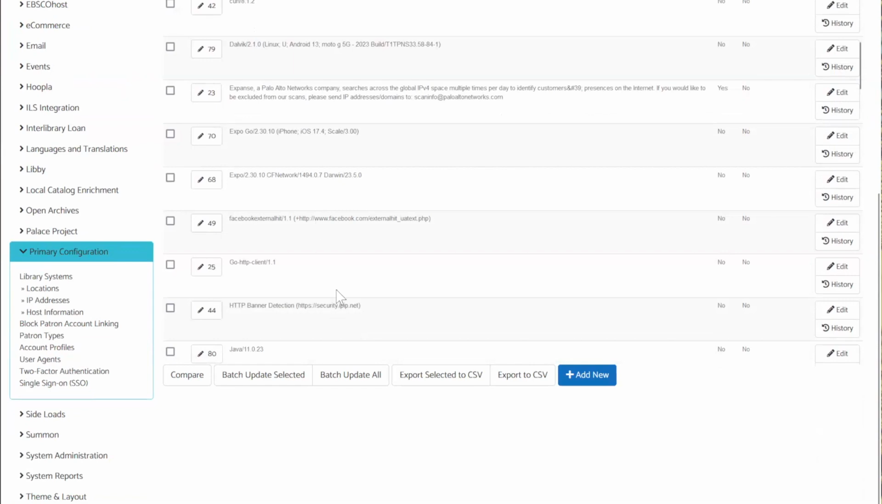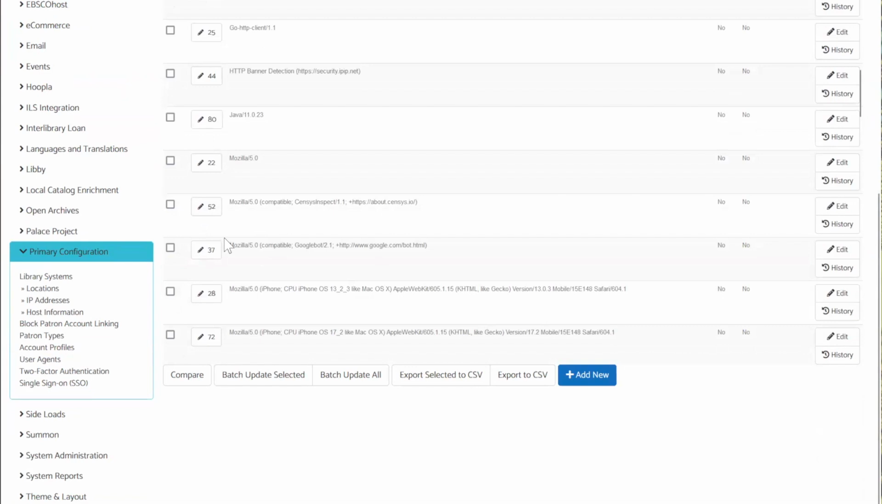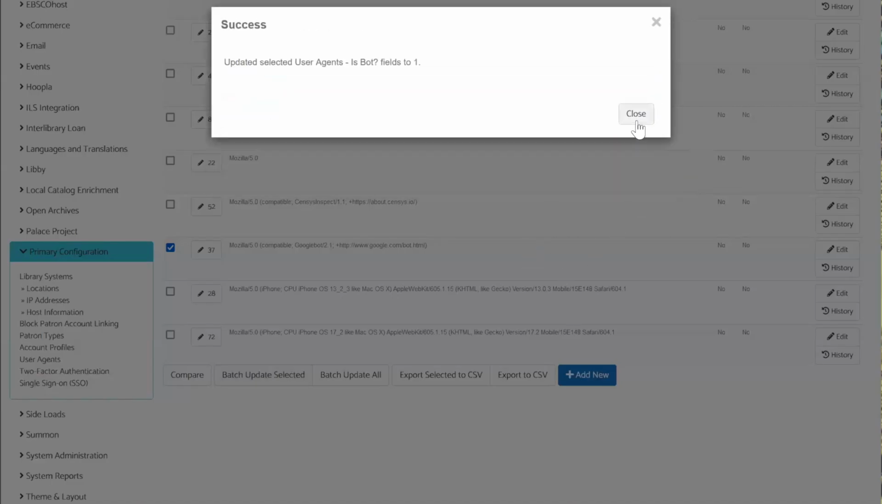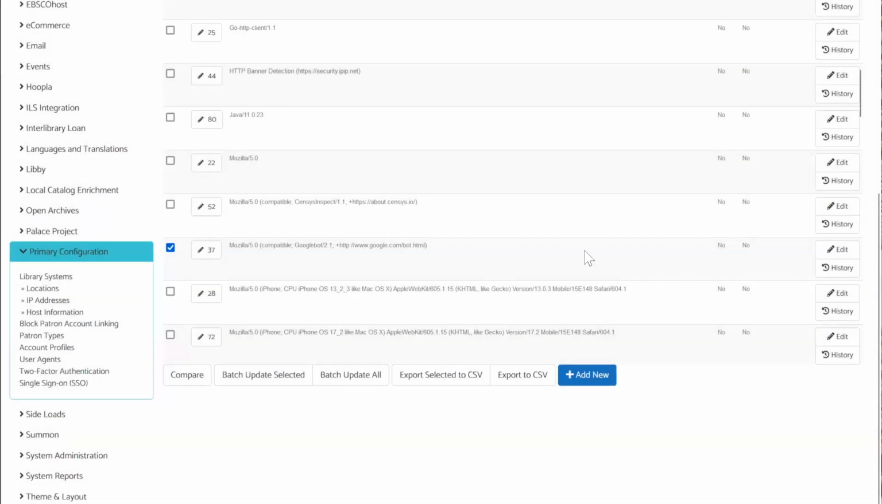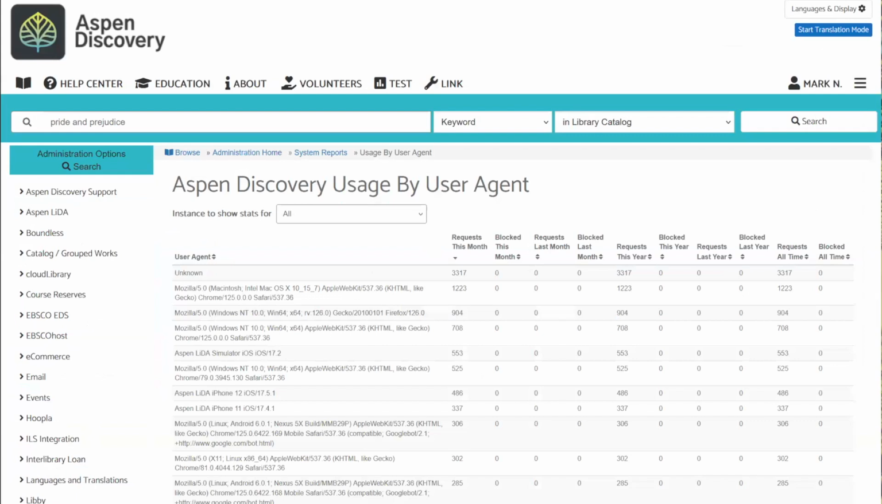We could do that for other ones. We are working on a way to kind of share these. And you can also batch update them. So we could say, hey, those two, oh, I don't know what Sensi Inspect is. Googlebot is obviously a bot. So we could say that is a bot, update that one. So that's cool for statistics purposes. We also have under the systems report a usage by user agent. This is similar to the usage by IP address.